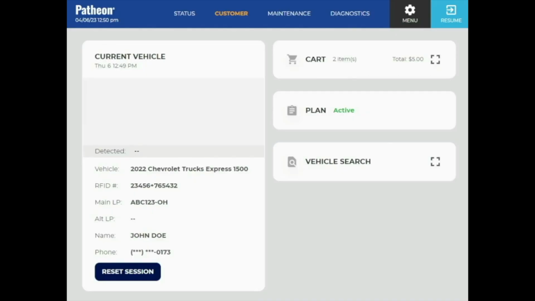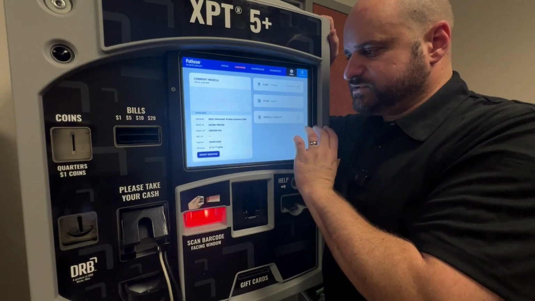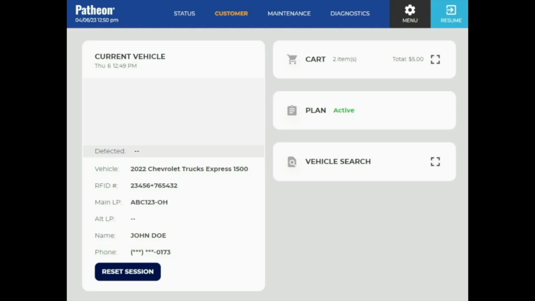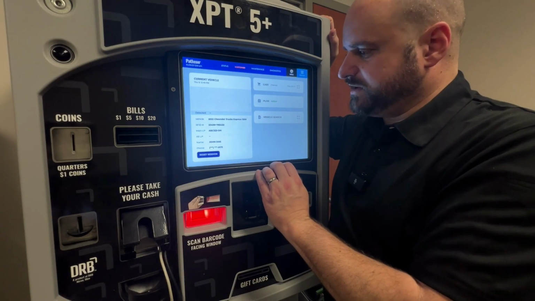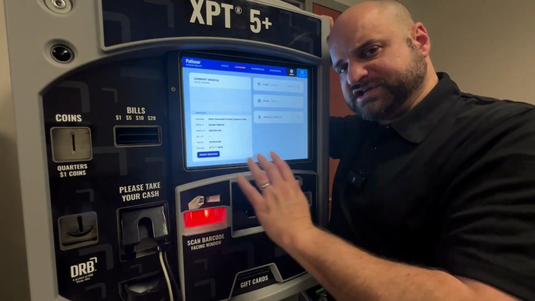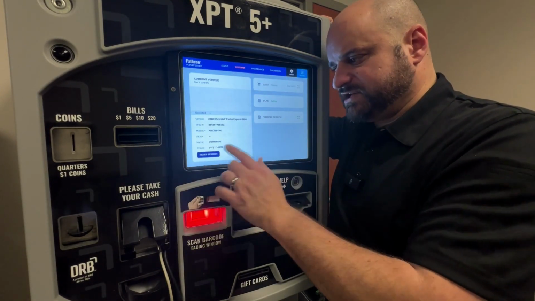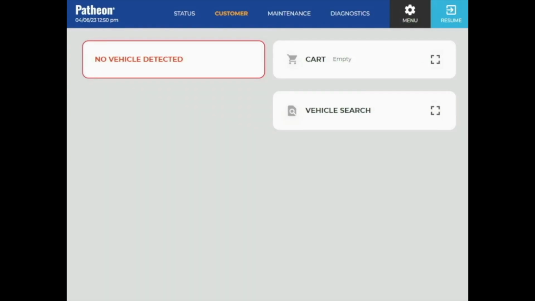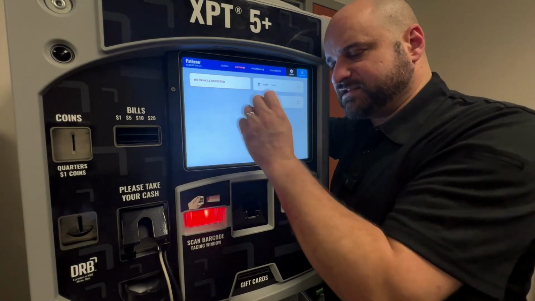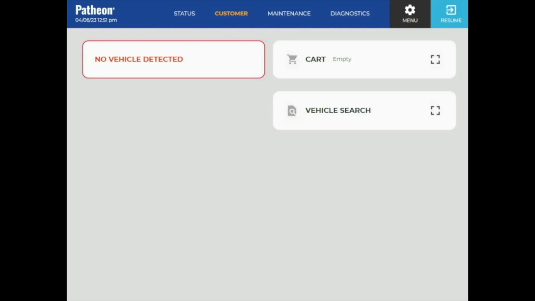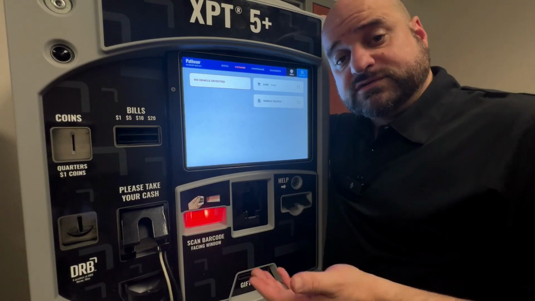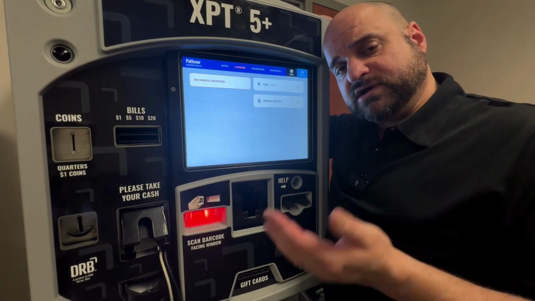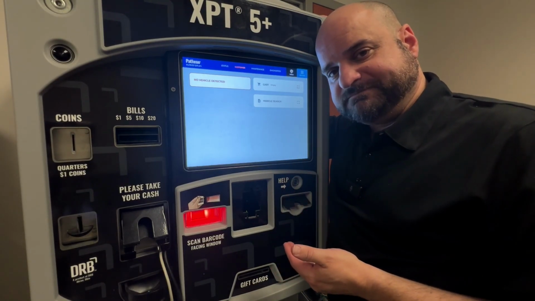Once we've looked up that customer and escaped out of the search menu, you'll see that their information is updated here. And if we have a current vehicle picture, it would also be shown here as well. If we were just performing a maintenance type of session, you'll want to press Reset Session, which will actually change it back to no vehicle being detected or searched for. And those are the customer updating capabilities currently in the Patheon XPT.